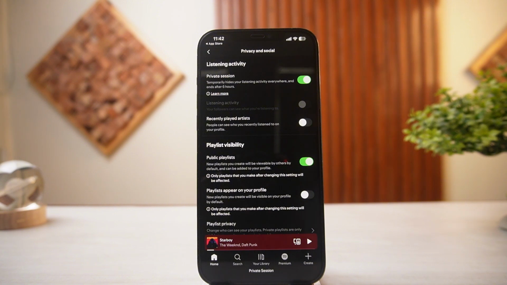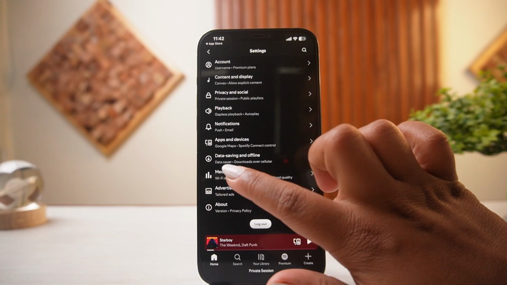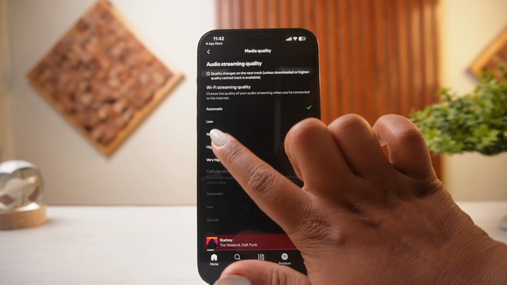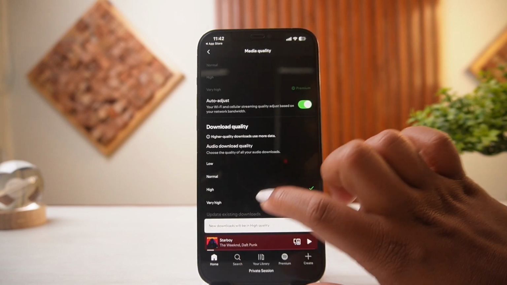The third one would be your audio quality. So for that, what we're going to do is go back. Here we are on the settings, then tap on media quality. Then from here, what we're going to do is now select the option very high to all of the streaming and also the download option.